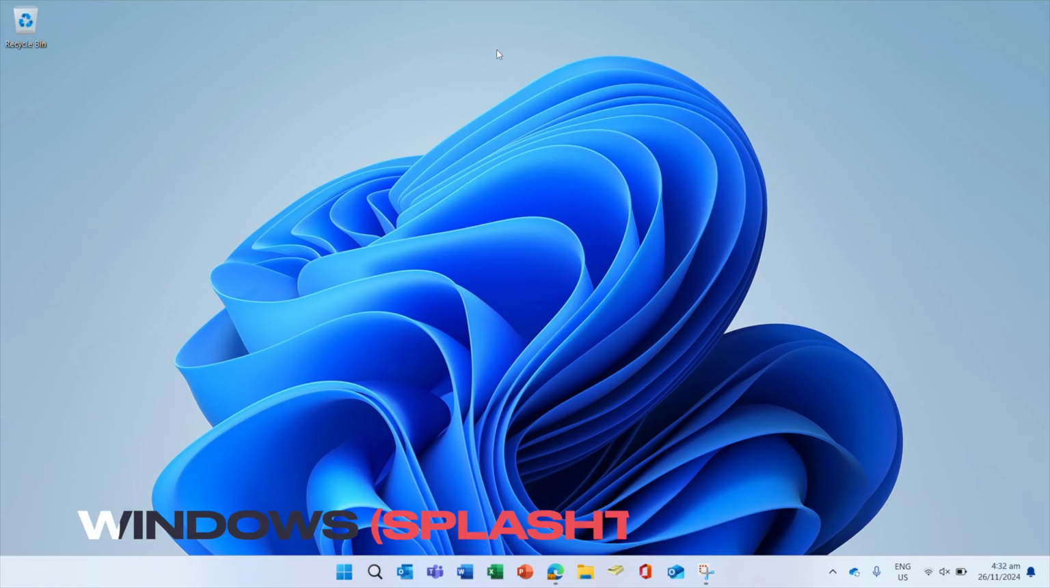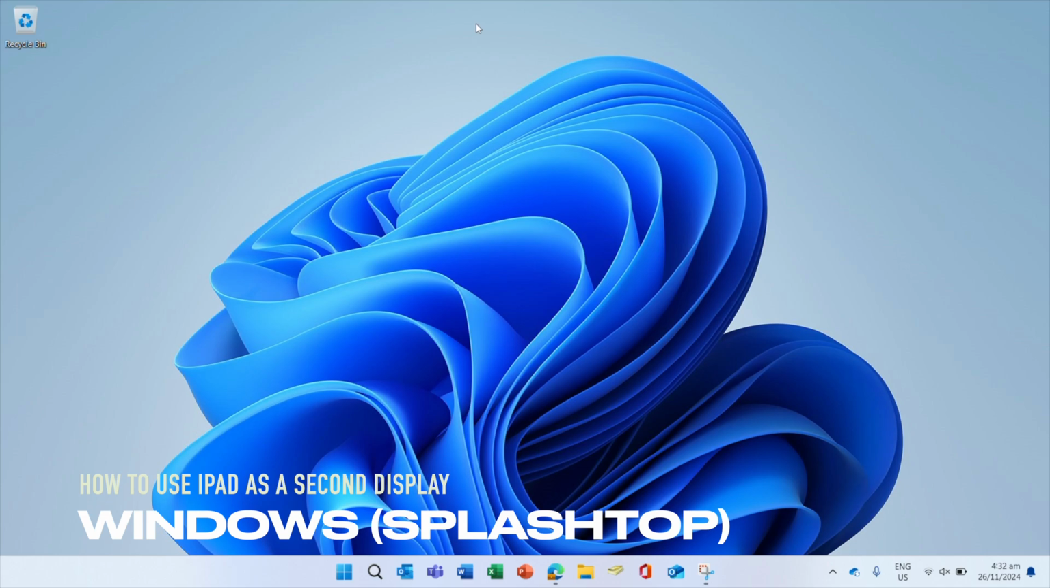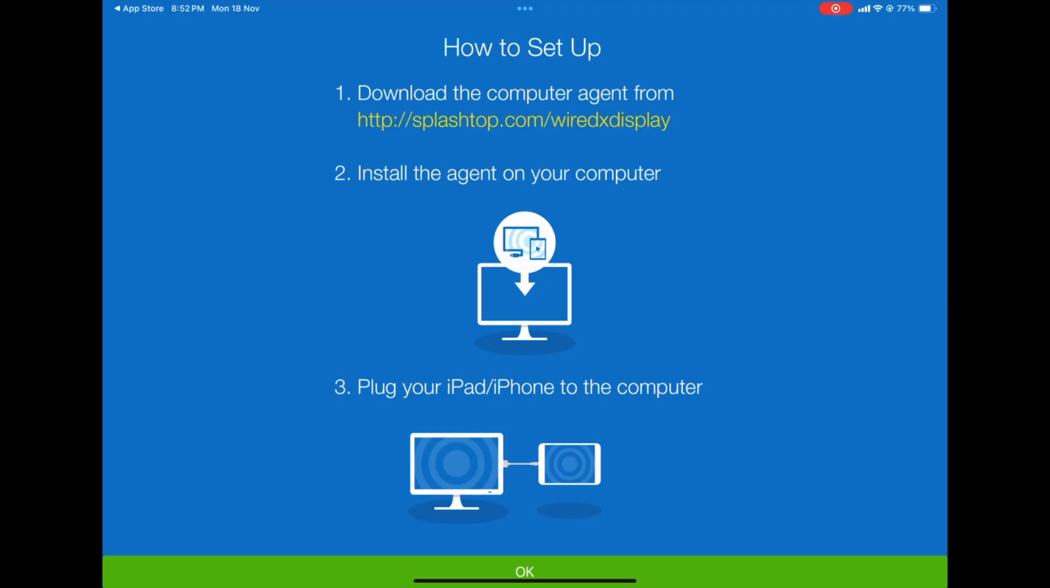In Windows, we will use Splashtop Wired XDisplay. To set up, download the computer agent, install the agent on your Windows PC, download the Splashtop app on your iPad, and plug your iPad to your computer using a USB-C cable.